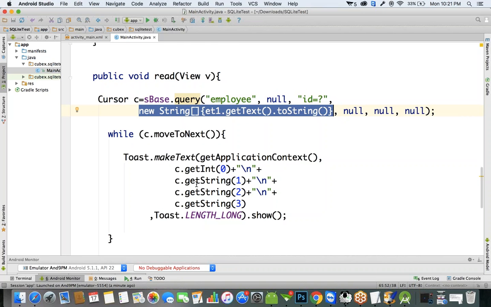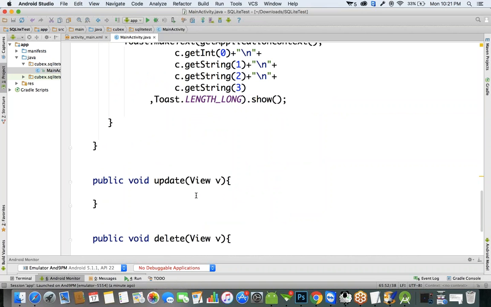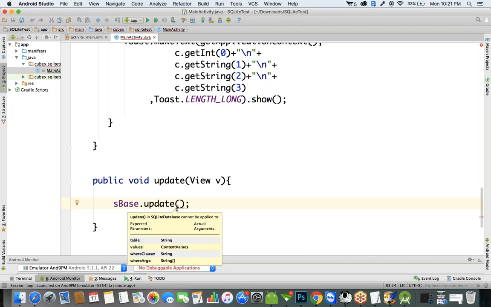Okay, so what is the next one? Update. Even for this update operation, the database provides a built-in method. The method is the SQLiteDatabase object dot update. Update is a method, and we have to pass four parameters to this update method.